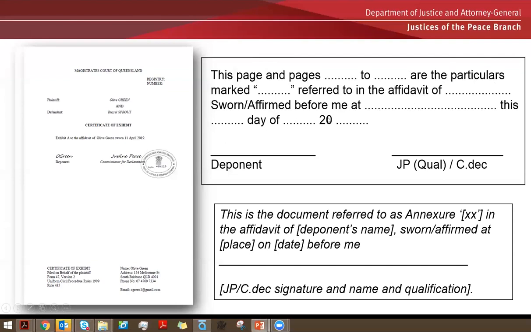And the difference between an exhibit is that the deponent has to sign, whereas if it's an annexure, only the JP has to sign this annexure stamp. And to the left here, this is a certificate of exhibit which must accompany all exhibits to an affidavit in the Uniform Civil Procedure Rules. But again, it's the role of the deponent to seek that independent advice to ensure that the affidavit and any attachments are structured correctly.